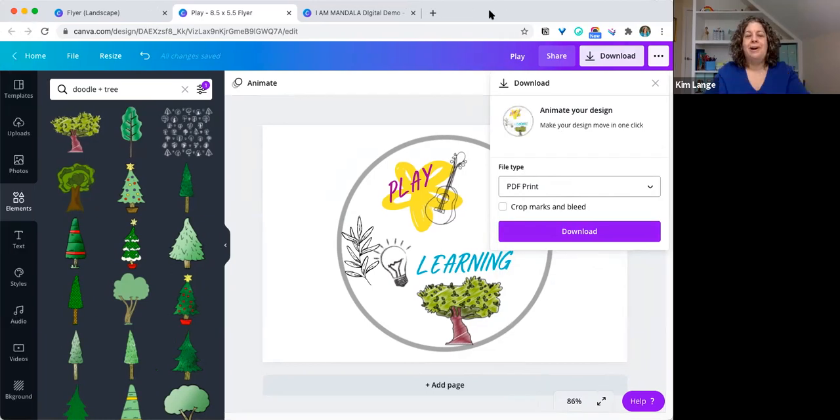So to summarize, basically you create a blank flyer, you choose your circle element, you choose your font and add your words, then you choose your elements and resize and position them. And then you are all set to print it out as a PDF and you have your completed mandala.